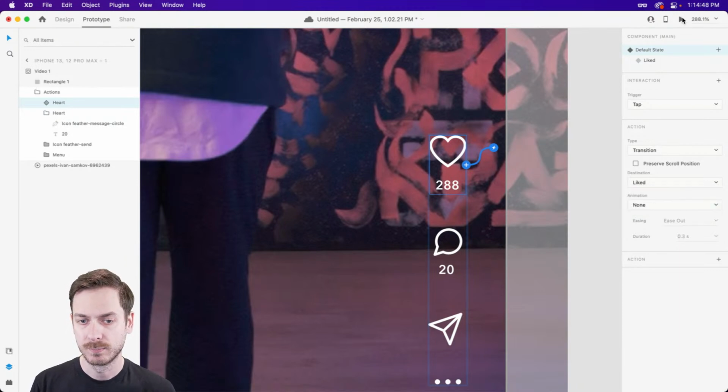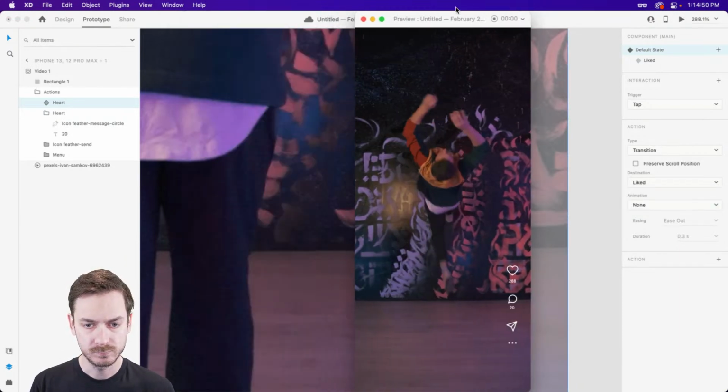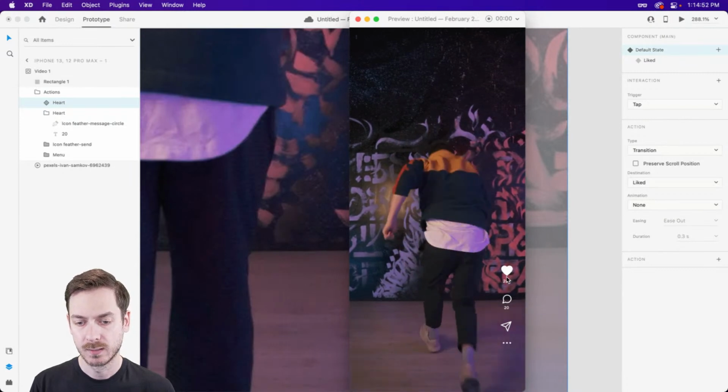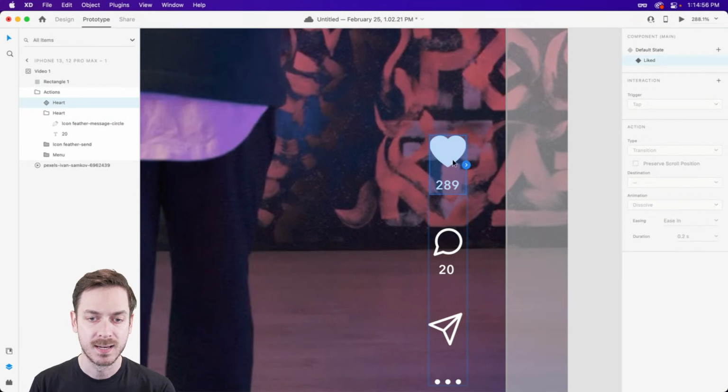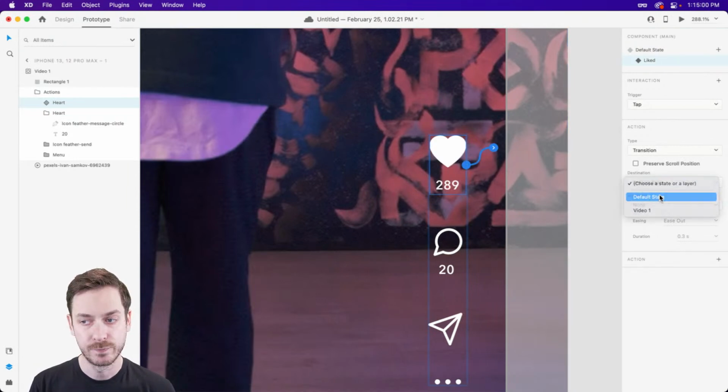So if I press play, we have this, and then we can click on our heart to go to the next state. And we can also do the same process backwards. So click and then go back to the default state.